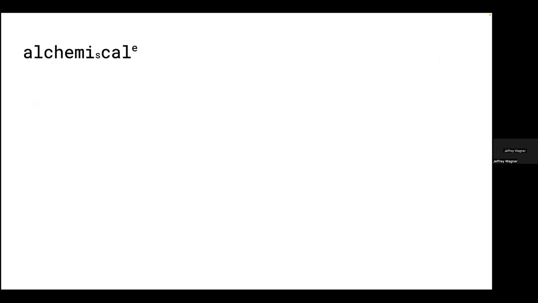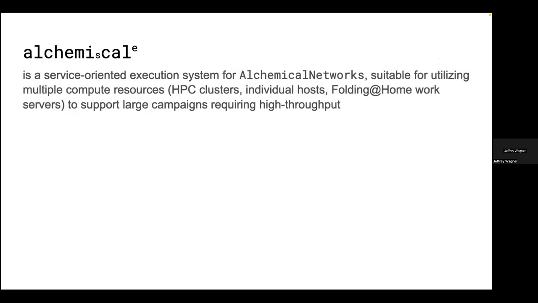So what is Alchemiscale? Well, it was in the title, but the longer definition is that it's a service-oriented execution system for alchemical networks. These are alchemical networks as defined by Gufe, suitable for utilizing multiple compute resources. So HPC clusters, individual hosts, and pulling at-home work servers is something we're anticipating to do as well, to support large campaigns that require high throughput.